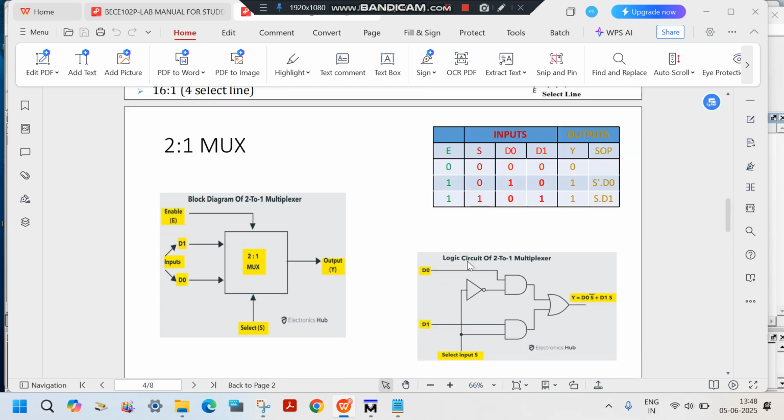So here there is a 2 into 1 multiplexer. One select input line is there, 2 inputs and 1 output. If the enable is 0, everything will be 0. The enable should be 1, only then our multiplexer will work. So if the select line is 0 and D0 is on, only then there will be output.